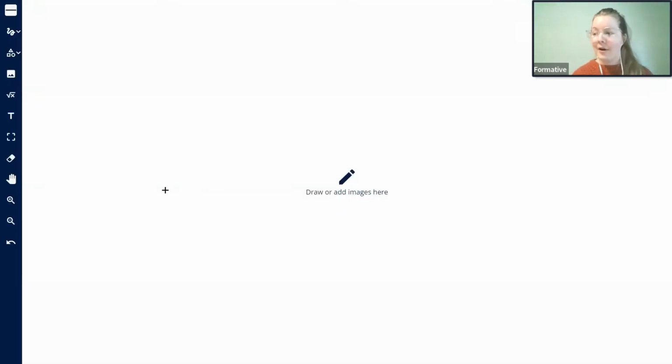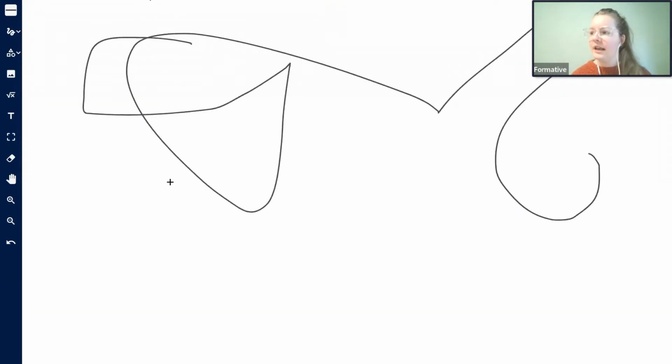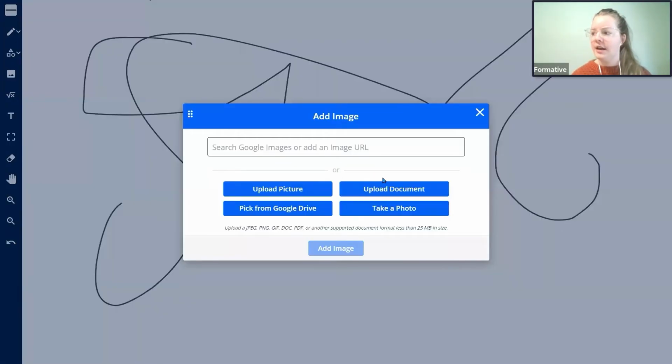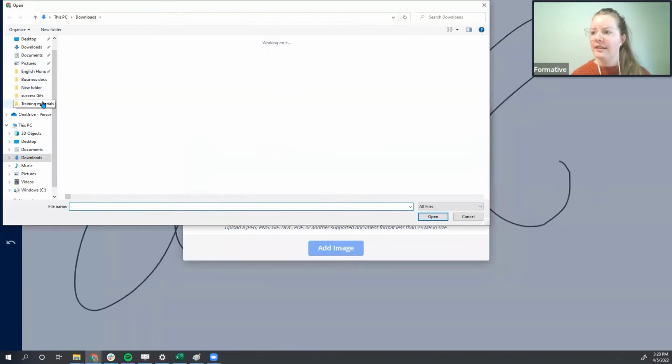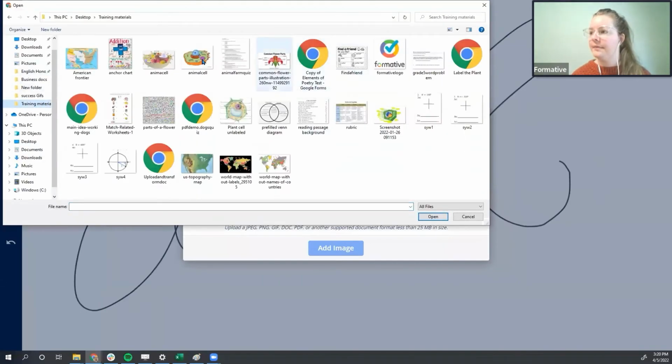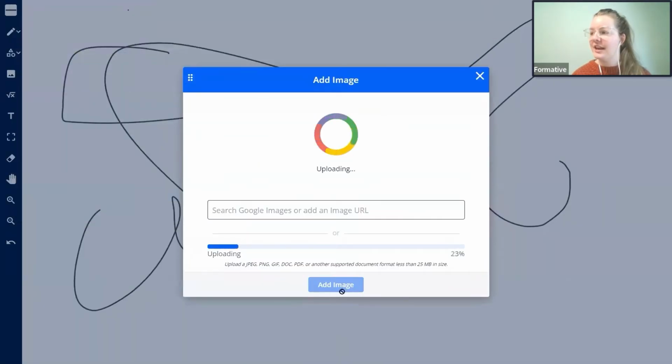Now, when you click edit background, it's going to bring you to that big blank space for students to draw. They can show their work in here. They can make a picture. But what I'm going to do as a teacher, I'm going to click that image icon and upload a document for the background. And I'm going to go ahead and add that image in there of an animal cell.